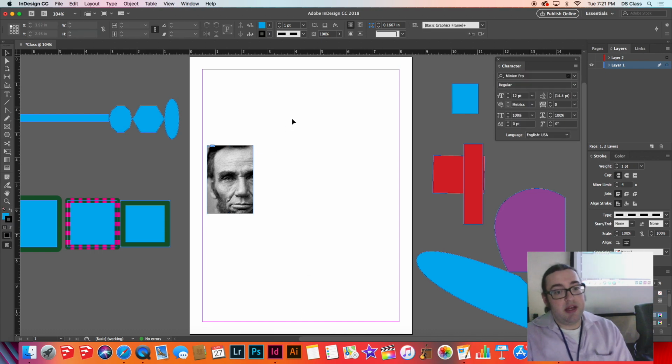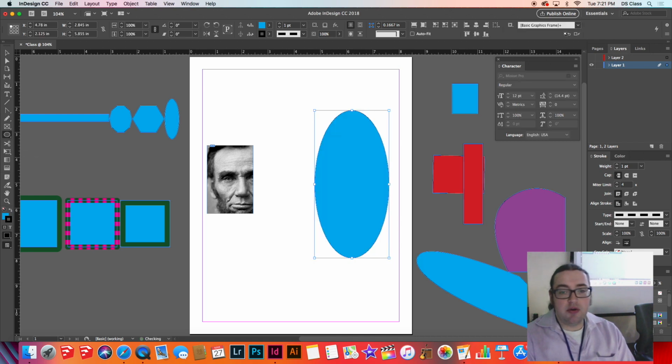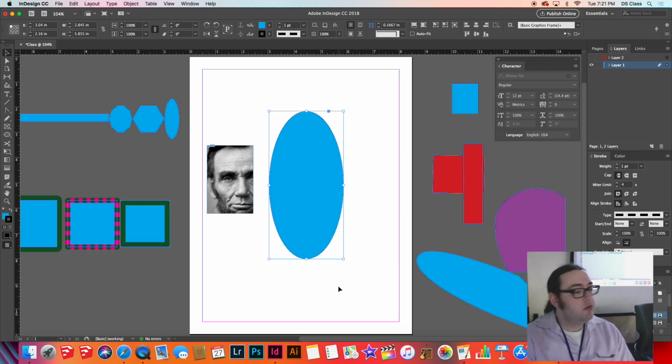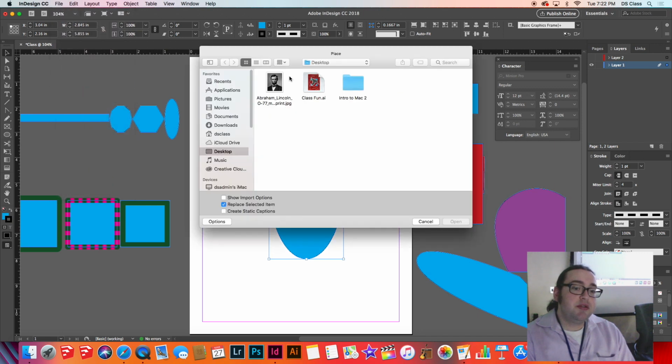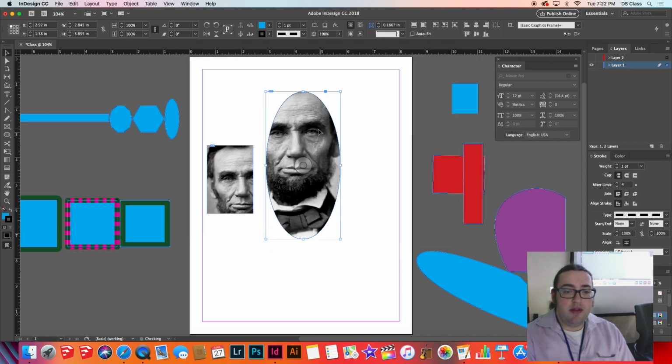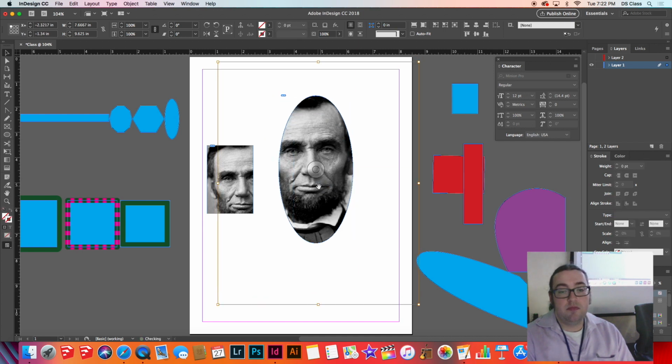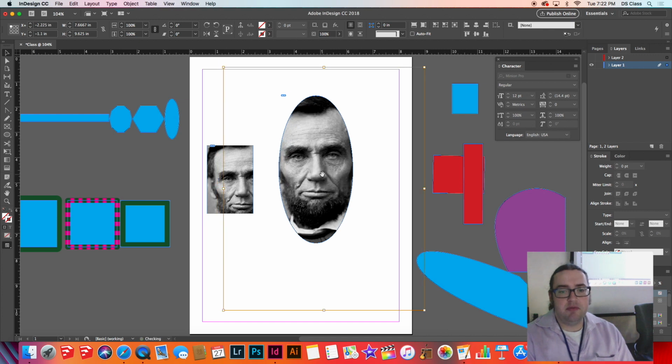All right, let's try this again. This is really going to be fun for some of you guys if you've never done this before. I want you to go over here and grab an ellipse tool, and let's just make an oval on our page there. All right, and then let's repeat that process. Let's go to File, Place. Let's just grab the Lincoln again. This is all just the same thing. And now, when we had that selected, he's inside the oval frame.